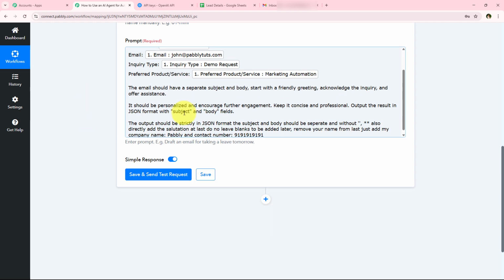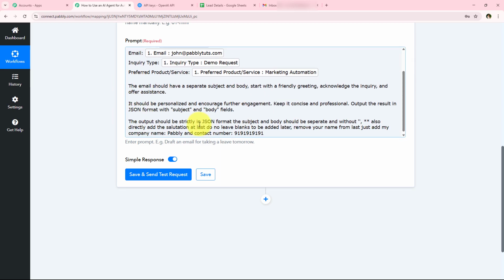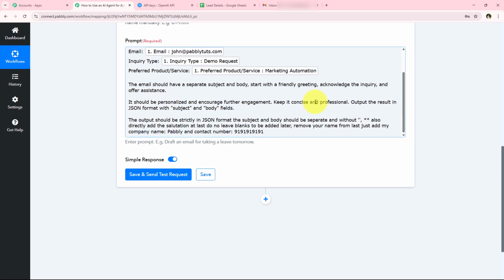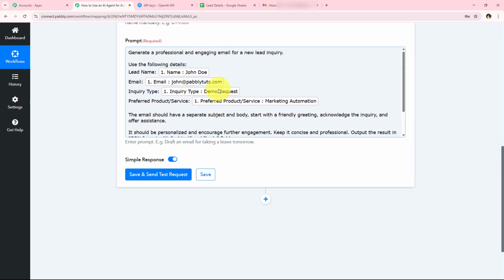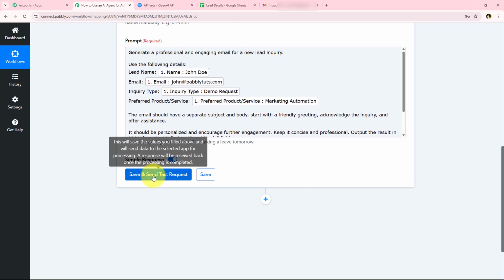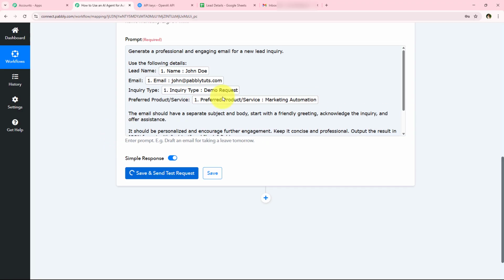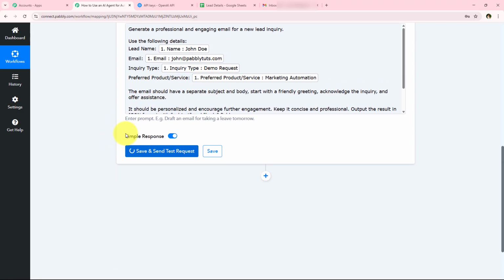So as you can see over here, I've successfully mapped all of these details, and I've clearly mentioned in my prompt that I want the subject and body in different fields. You have to keep in mind that you also have to mention this in your prompt. You can use this prompt and tailor it according to your specific needs too. Alright, so now after doing this, I'm just going to click on this save and send test request button right over here in order to generate the content using my OpenAI.